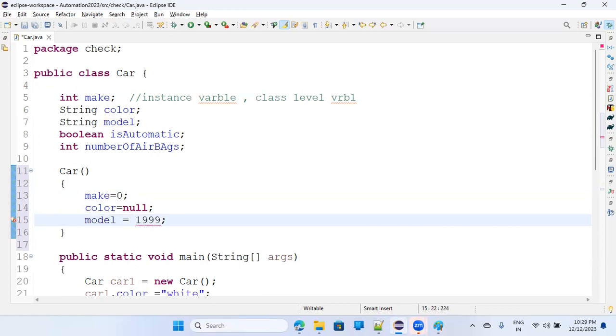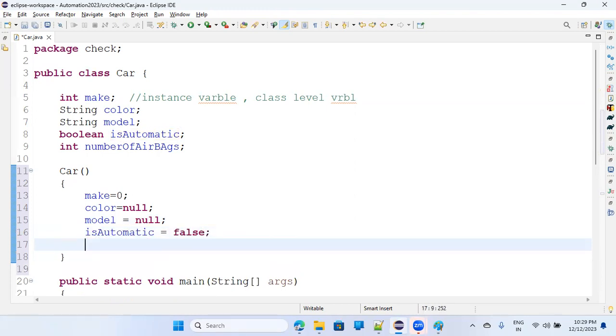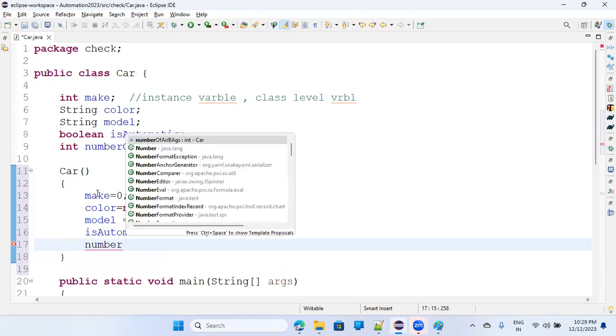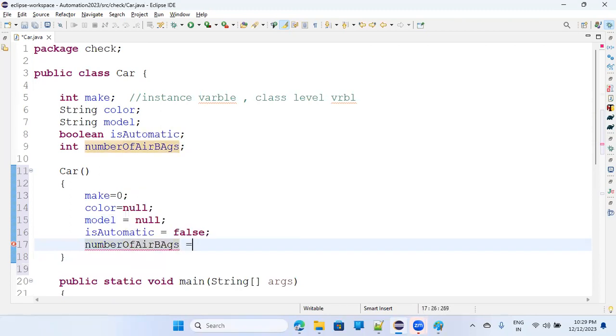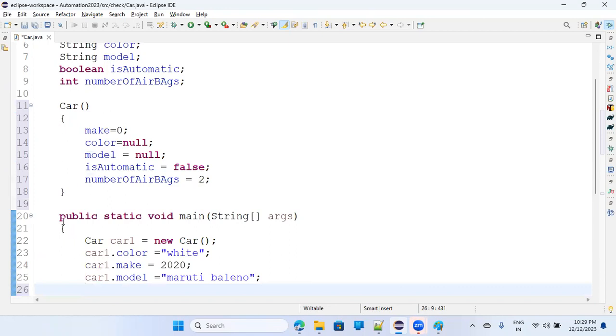So let's say 1999. No, my bad. So make is 0. Model is again whatever you want to put. So as of now, null. Is automatic by default is false. It's not automatic. Number of airbags by default, as per the law, we have to have at least 2 airbags. It's like this. So what will happen now?